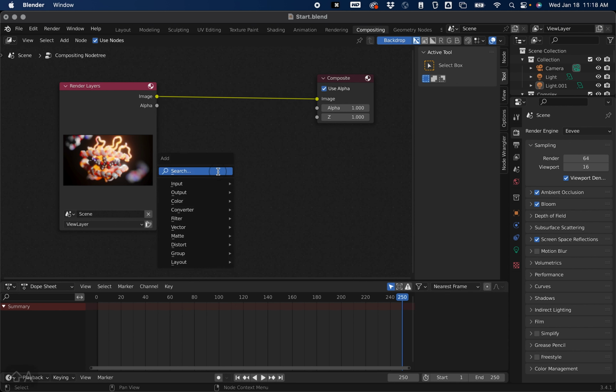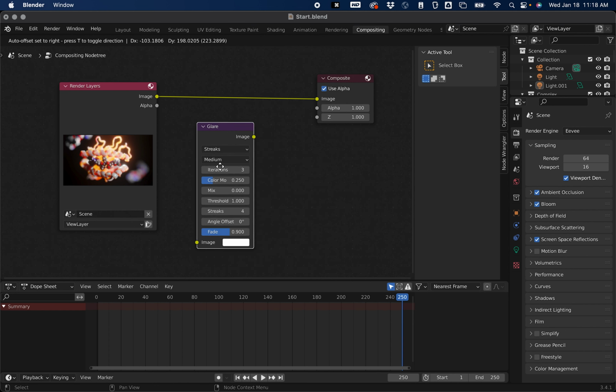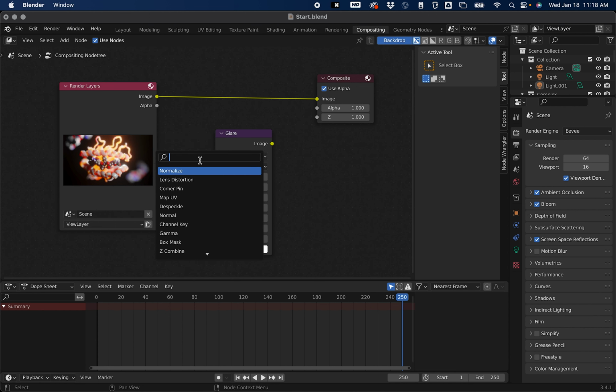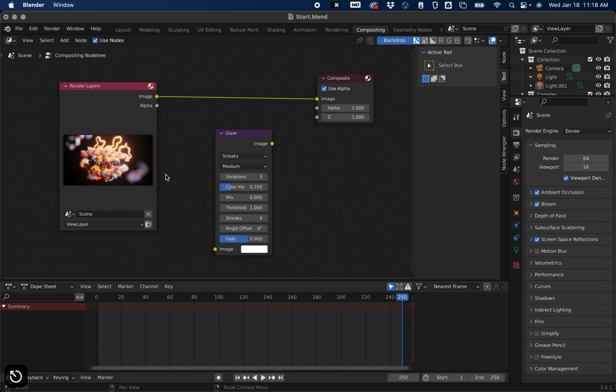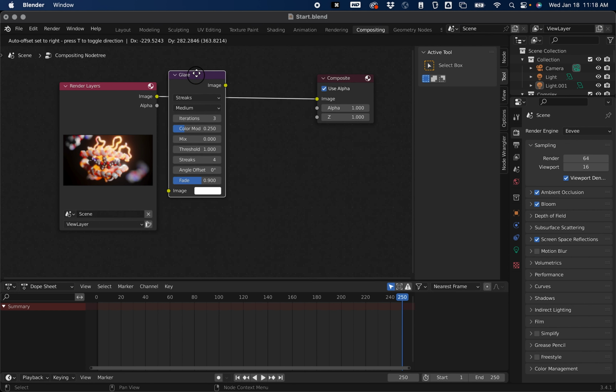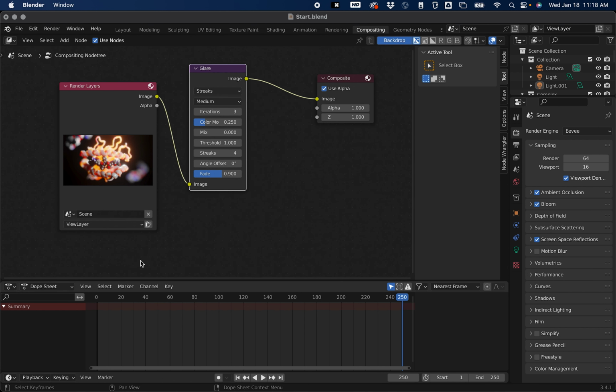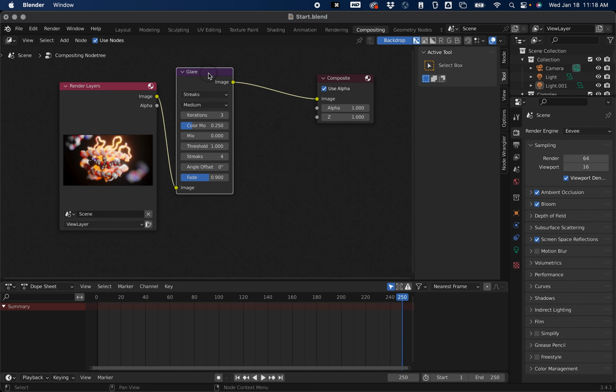So let's add a glare function. How I did that, you press Shift A, that stands for add. Then you'll see search appear here. You can click on the search and then just type in whatever you want, and it'll direct you to glare. So I'm going to drop the glare node in between these two nodes, and you'll see that it'll automatically add it. There are some different options you can play around with here for different glare effects.